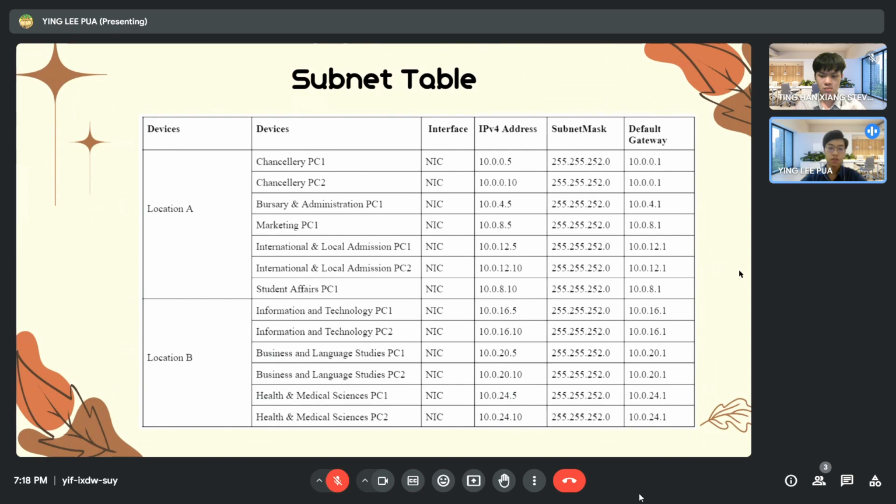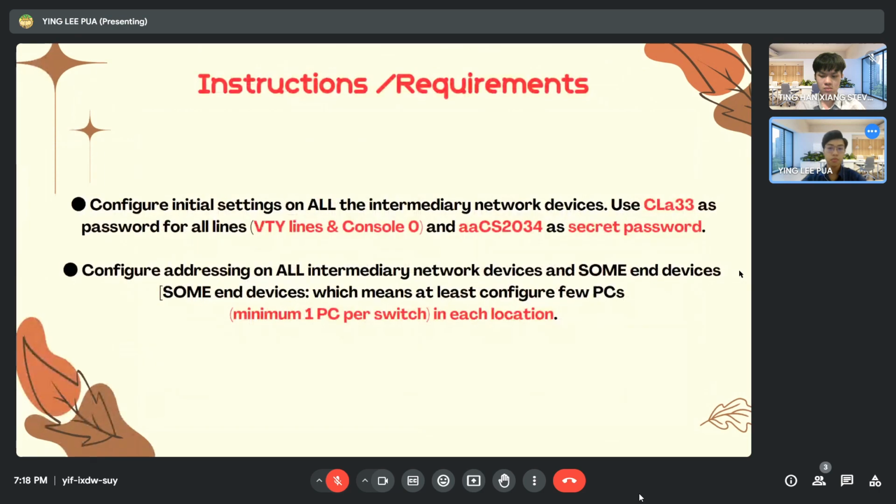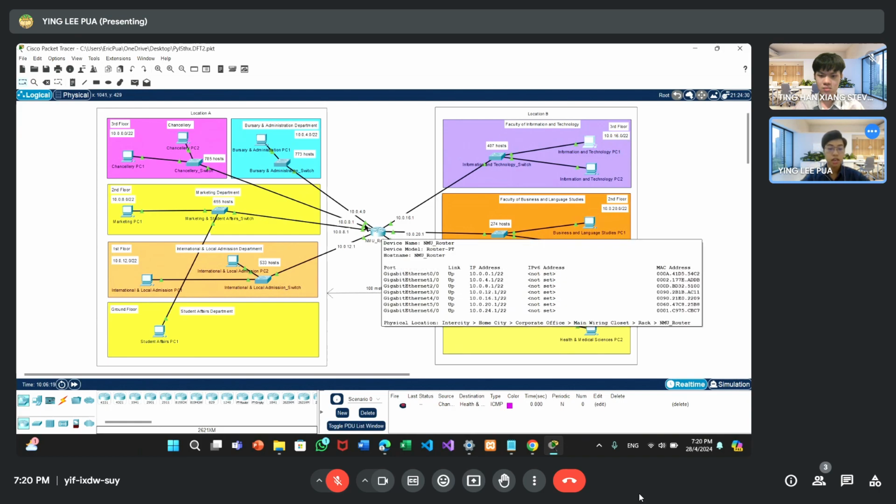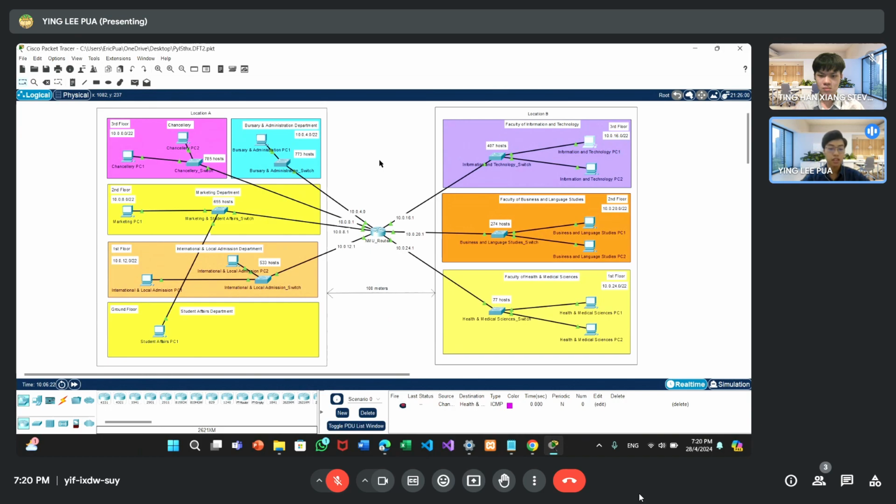For the devices, we have 7 PCs in location A and 6 PCs in location B. For the instruction requirements, we need to use CLA33 as the password for all lines, including VTY lines and console 0. And we also need to set AACS2034 as our secret password. And we need to configure at least a minimum of 1 PC per switch in each location. This is our network topology design. We are using one router in the middle and 7 switches, and each switch is connected to at least one PC.